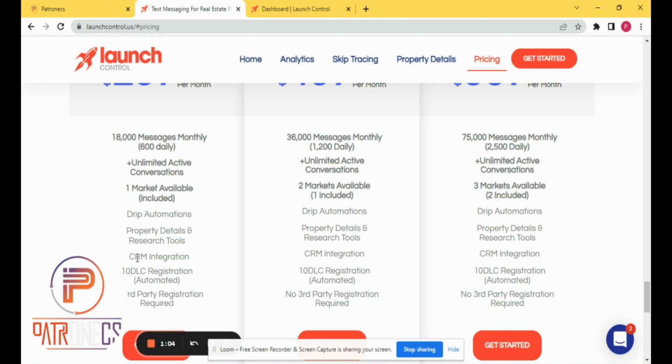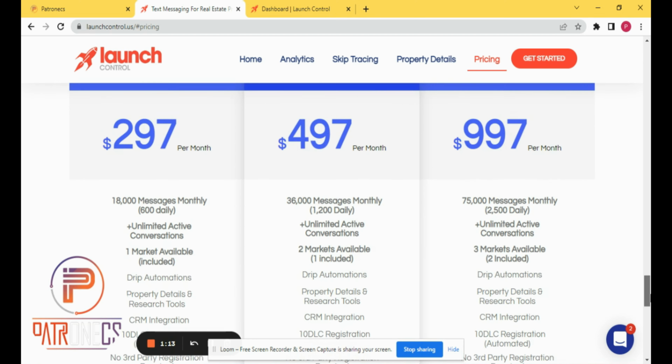They also provide integration with some CRMs, like Podio, and you can push your data from here to Podio. So this plan is available. In this plan, you can start, and then you can upgrade your plan if you are growing.